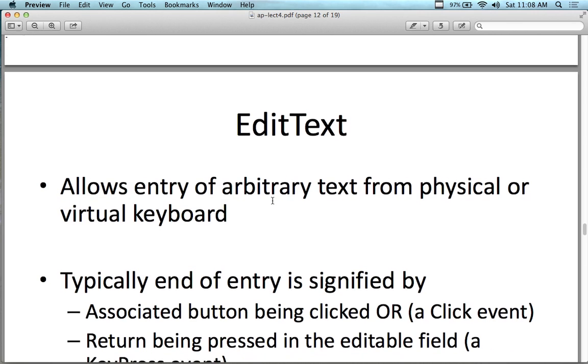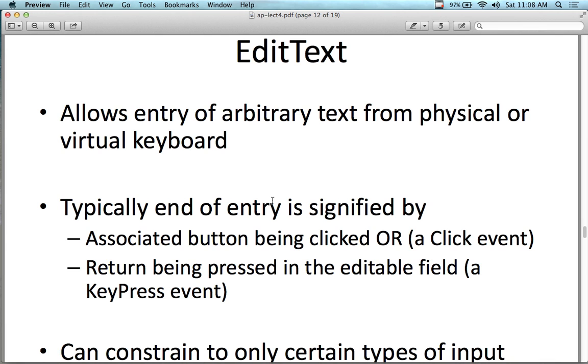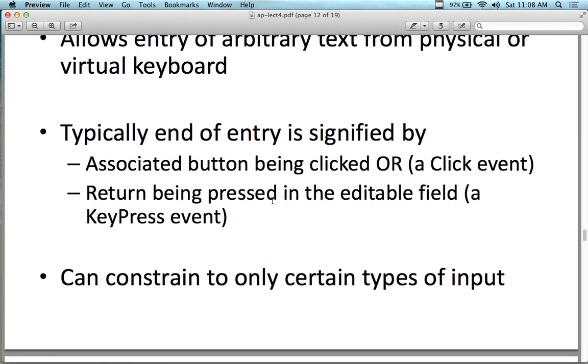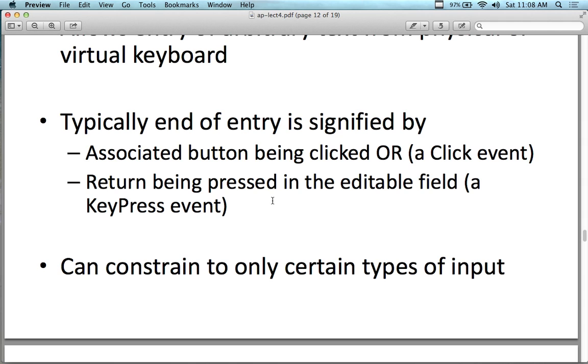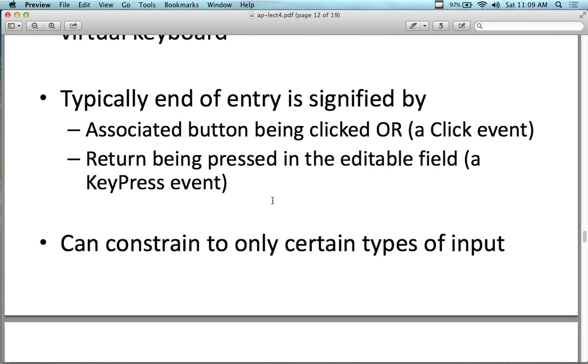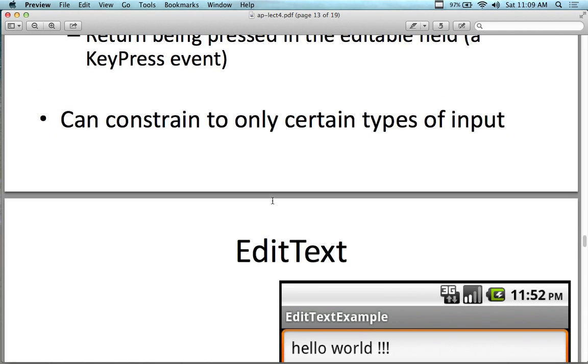Our edit text is interesting. Is the text changed? Has someone clicked in the edit text? What's the value of the edit text? So it allows entry of arbitrary text from physical or virtual keyboards. Typically, the end of entry is signified by an associated button being clicked, or a click event, or return being passed to the editable field. Key pressed events can constrain to only certain types of inputs, which is interesting.